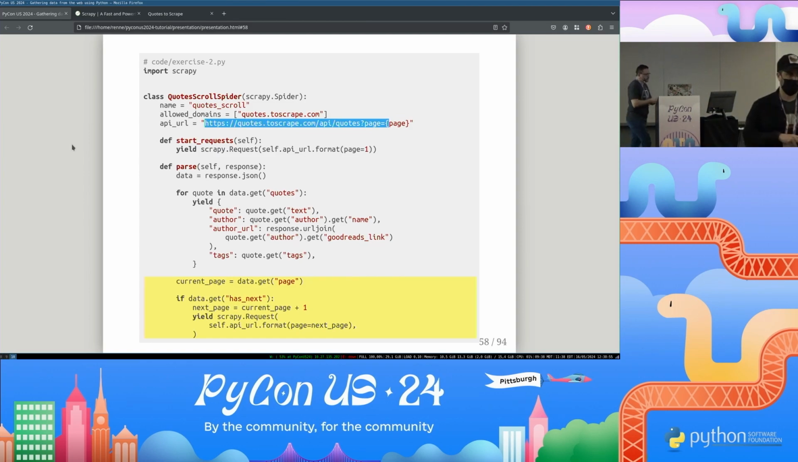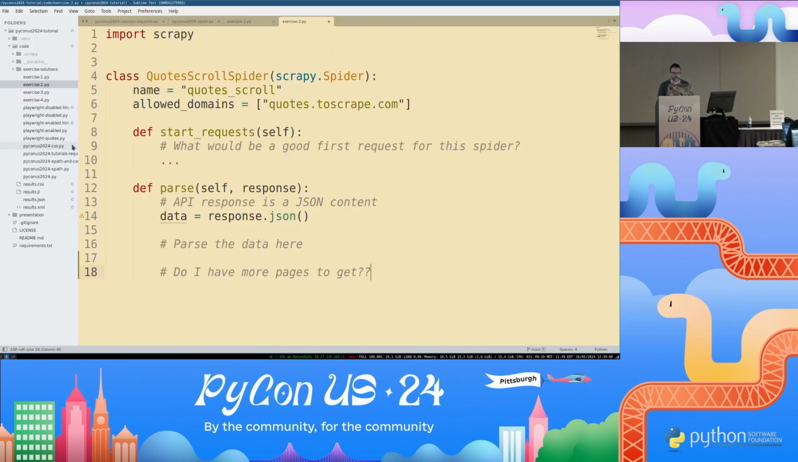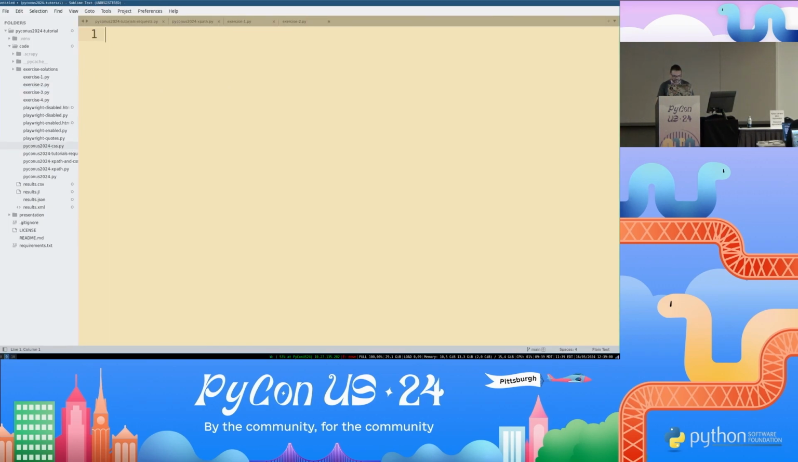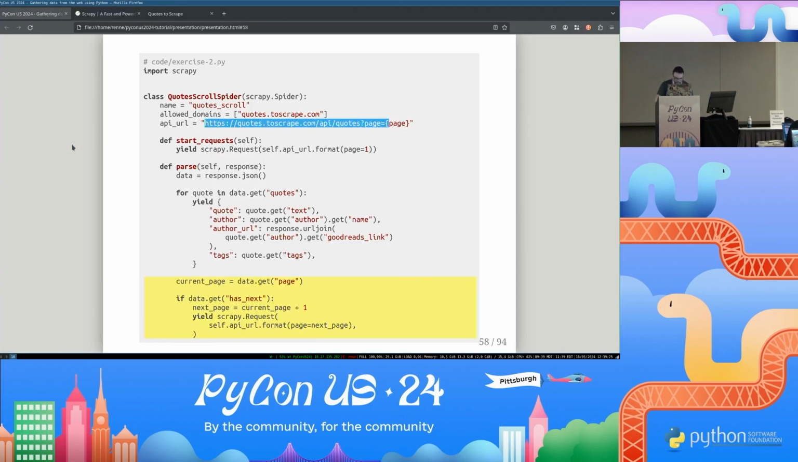It's called JMESPath, like that. You can take a look at it later. It's an interesting way, not just for scrapers, but if you have a big dictionary and you don't want to do a lot of if analysis, if something's there, it's an interesting way to handle that. Okay, let's move forward.